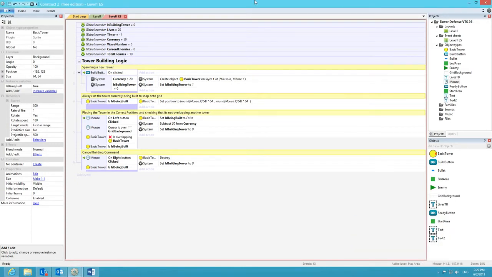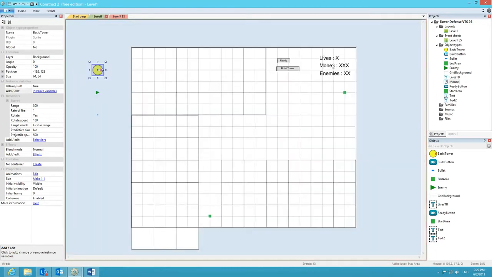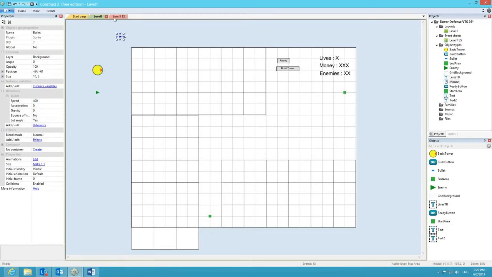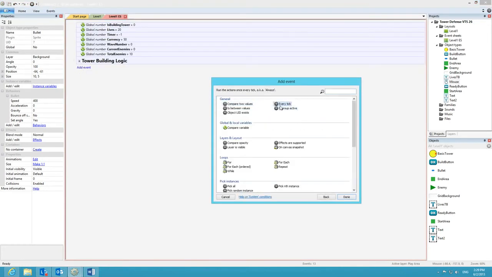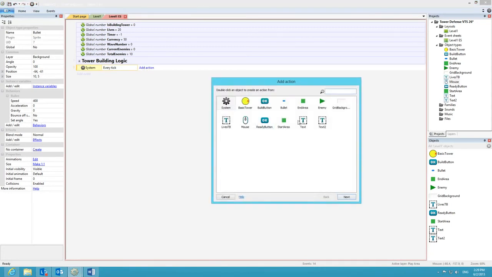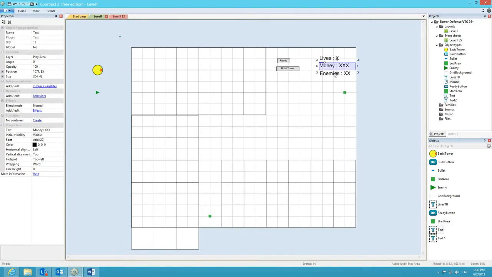One more thing we got to do is, as you can see, we haven't set the lives and money stuff and enemies. Let's have an event system. On every tick we'll add an action. Oh, we haven't named those. Okay, let's just start naming them. Let's call it money text block, and this is enemies text block.